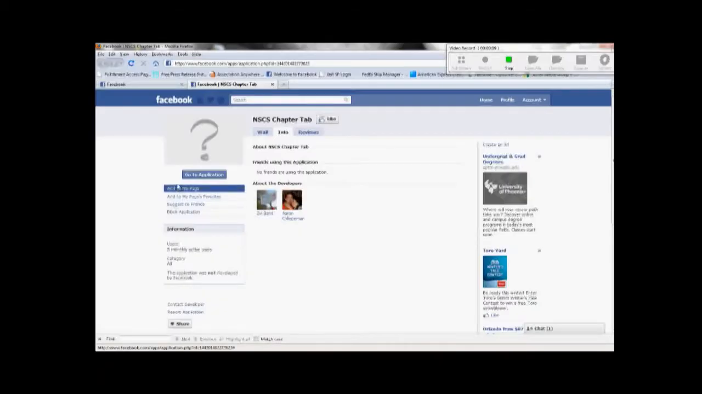Facebook tab to your Facebook chapter page using this packet and the following video. What you want to do is go to the link right here at the top of your PDF. It'll open a screen that looks like this. This is an application to add your chapter's tab to your Facebook page. Click Add to My Page, and you'll see a new window open.